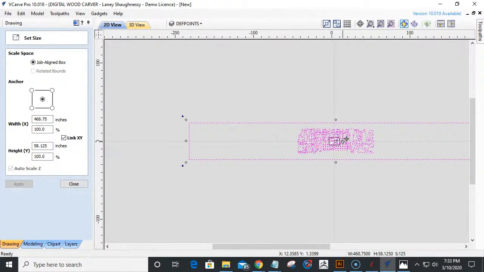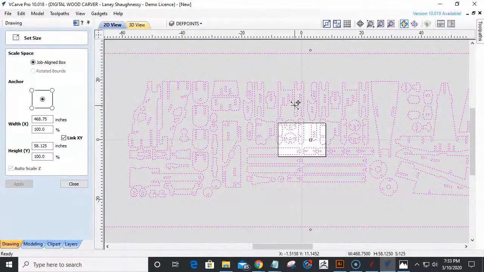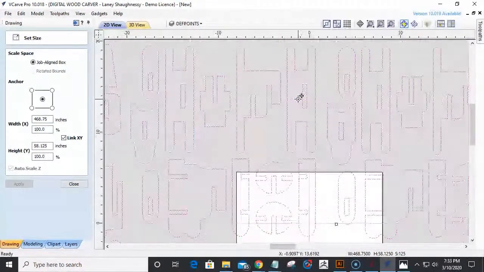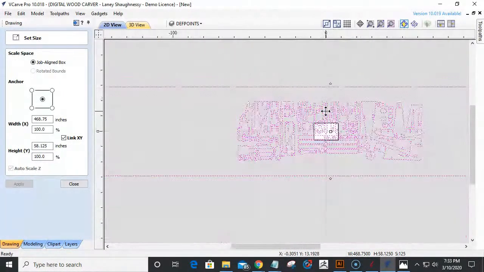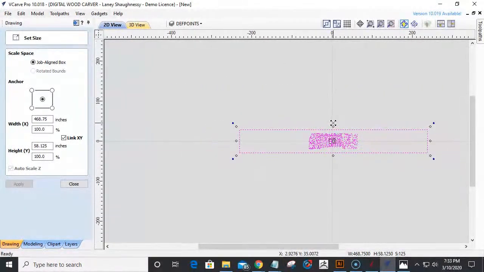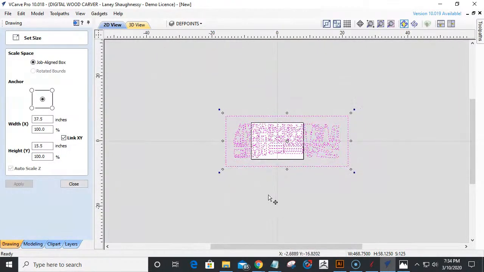Very cool tip. And it's great for sizing up parts when you have fitted pieces that fit together, and you need to make sure those slots are the right size for the material that you're using. You bring a file in and it's already designed for a certain size. The box method is a great way to quickly and easily size up the parts. Now, there is a second method that you can use, which requires a calculator.